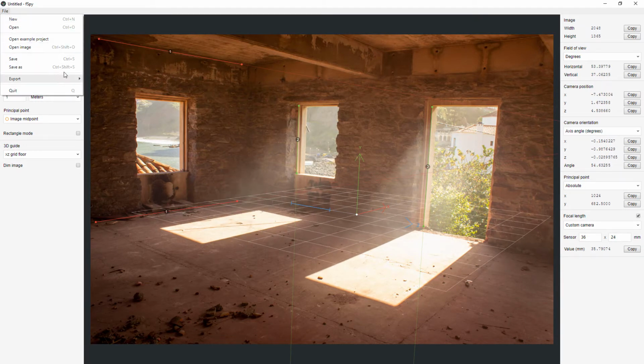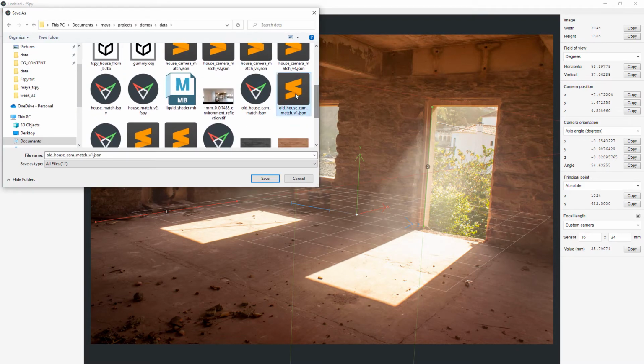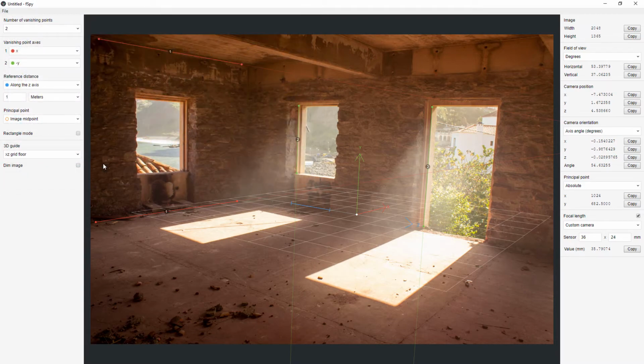Now we're going to export out the JSON file, which is a text file with all the information from the scene. Make sure you set the extension to .json.